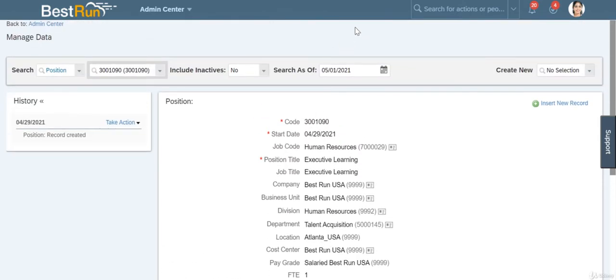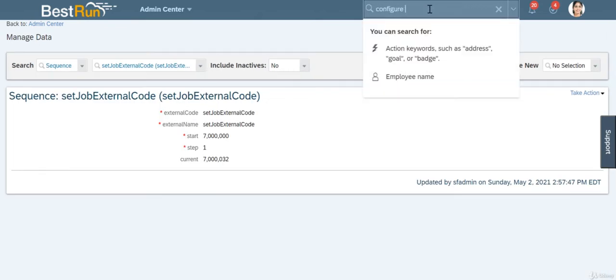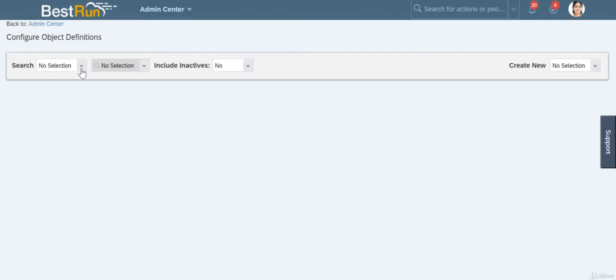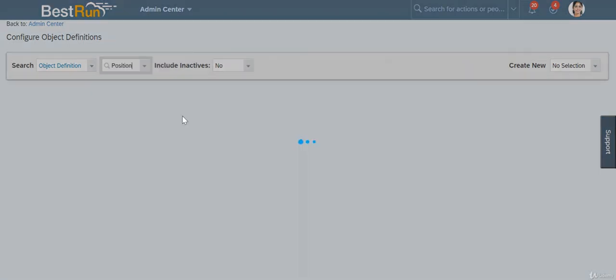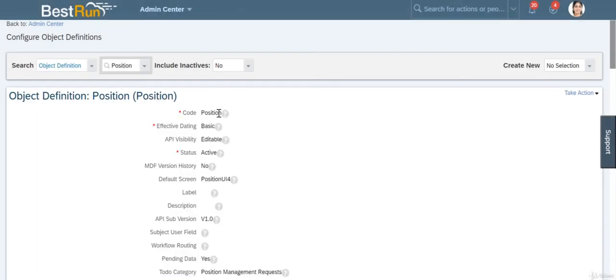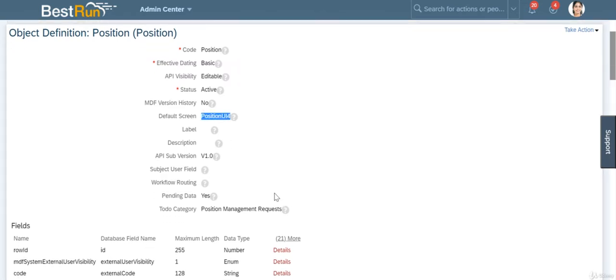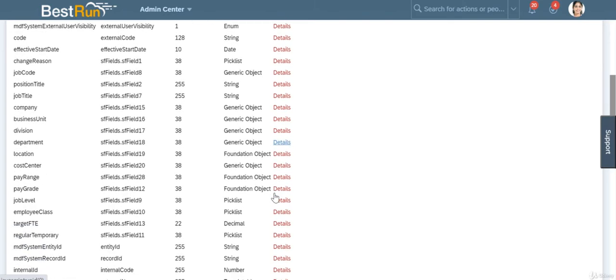Let's look at the Configure Object Definition as well, so that we can see how this position object is aligned. So I am in Configure Object Definition, Position. You can see these are the top fields, and it has a UI screen assigned to it. We will see this UI screen in a while, but let us see the fields here.